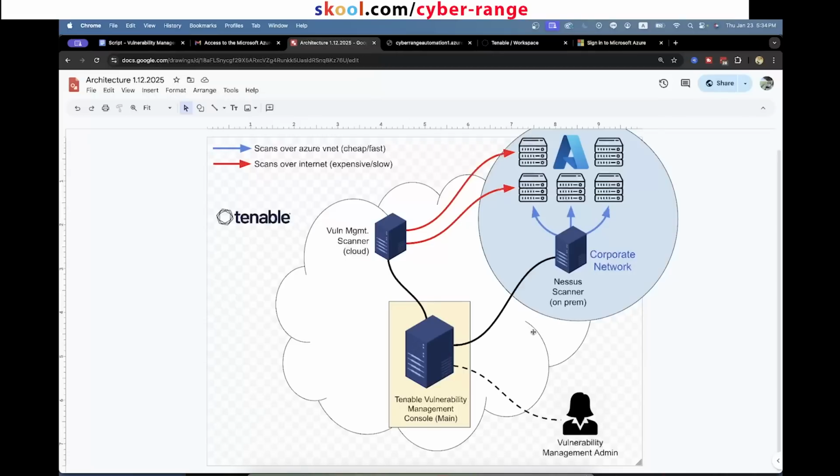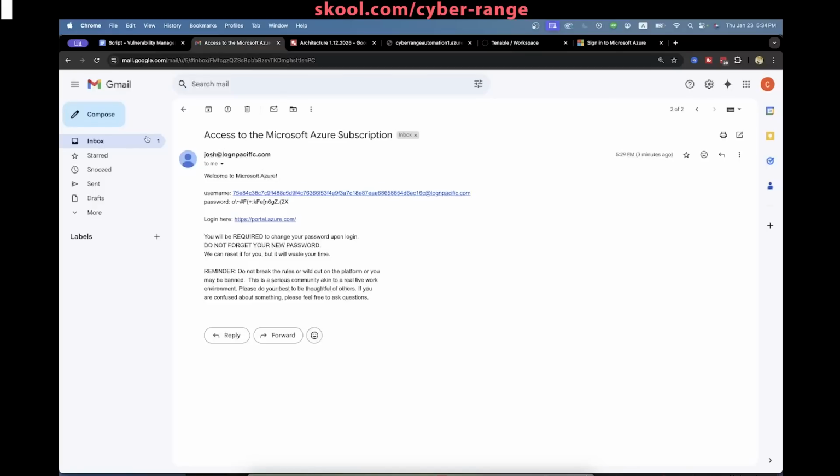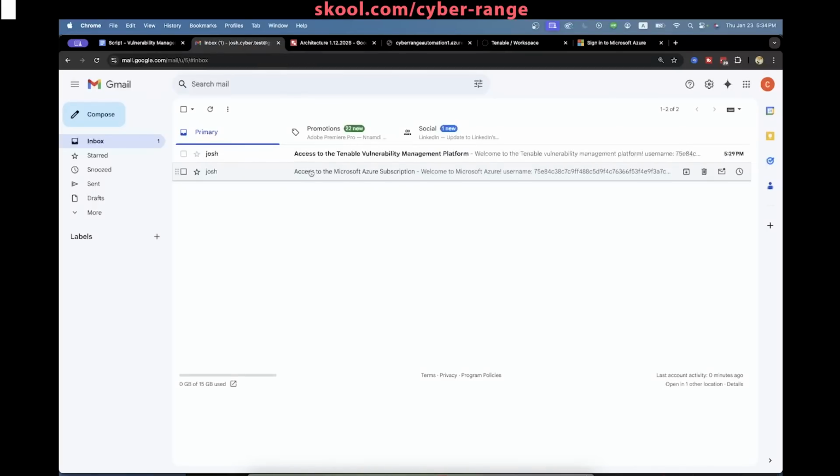But anyway, assuming we're ready to do everything, the first thing we're going to do is get logged into Azure, and then create our virtual machine, which we're going to use to scan, install software on, mitigate vulnerabilities, and use for the rest of the lab. So once you request your access to Tenable and Azure, you'll get 2 emails that will look something like this.